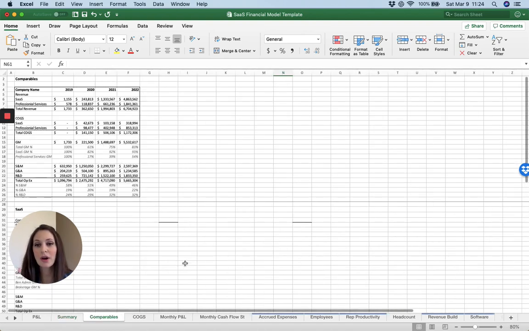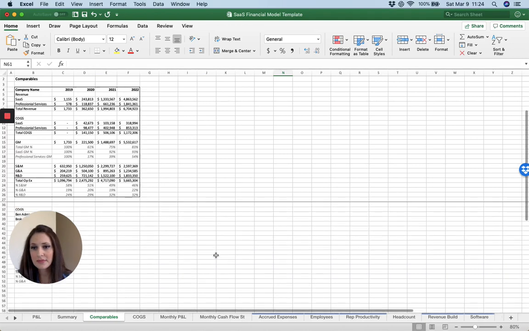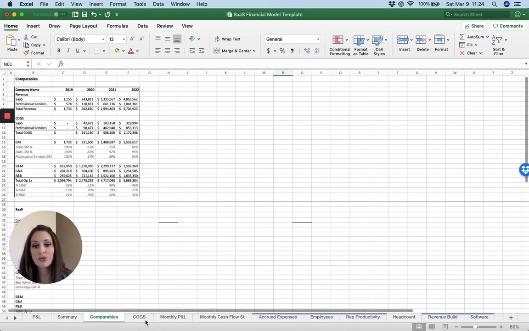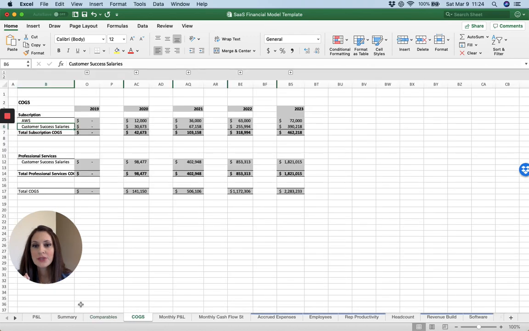So the next tab are comparables. We have our company, and then we put other companies to compare. And I'll go over comparables another time. So this is cost of goods. This is just a summary page of everything that's happened on other pages, on other tabs. So it sums up all of the expenses that go into the cost of goods.